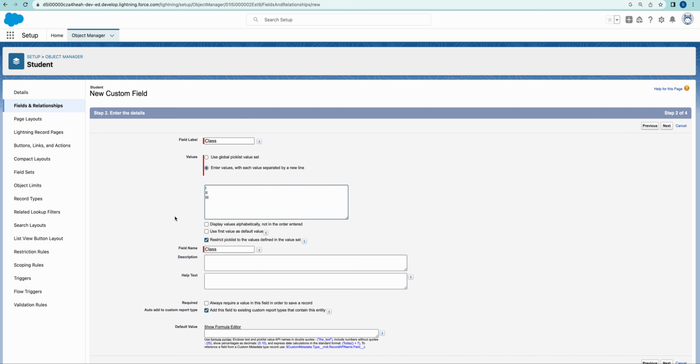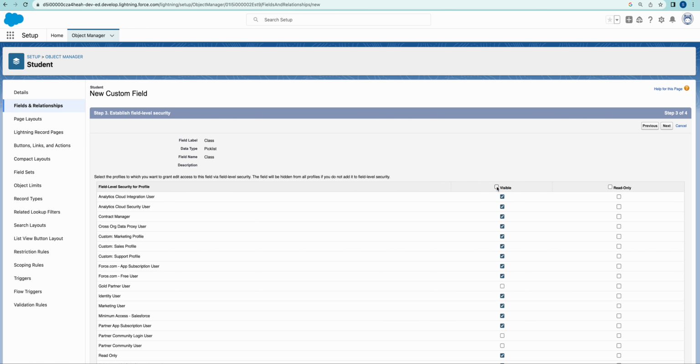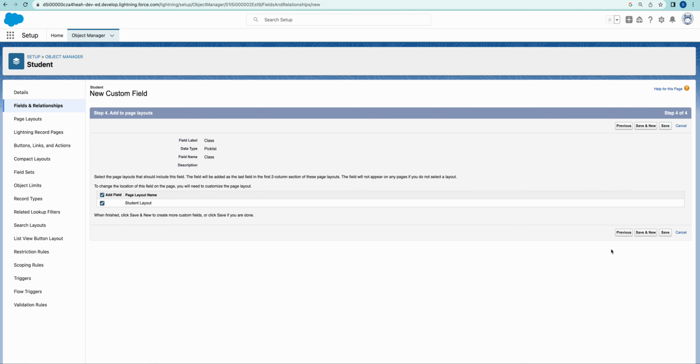And leave the rest as default, and then click next, and then click visible, so that it will be visible to every profile. That means everyone. In the next step, we'll discuss this layout later on. And for now make sure that the create it option is checked. It will be checked by default. Let it stay that way, and then save.